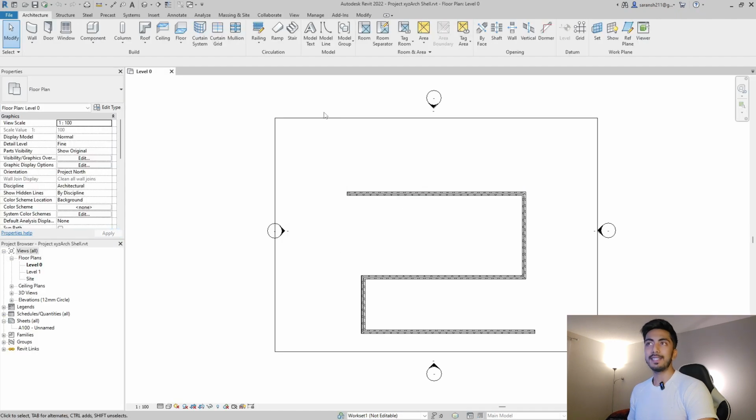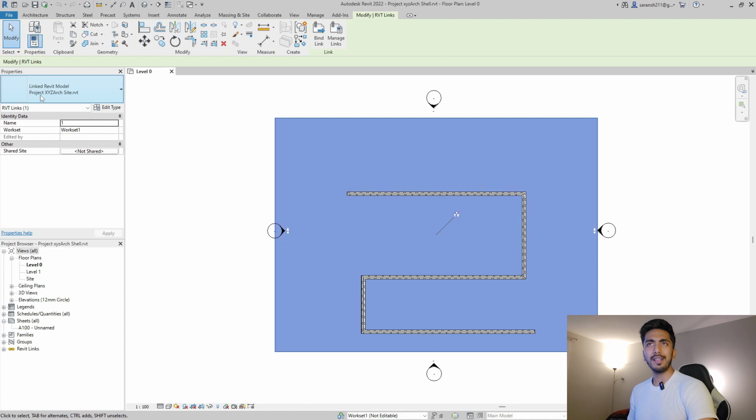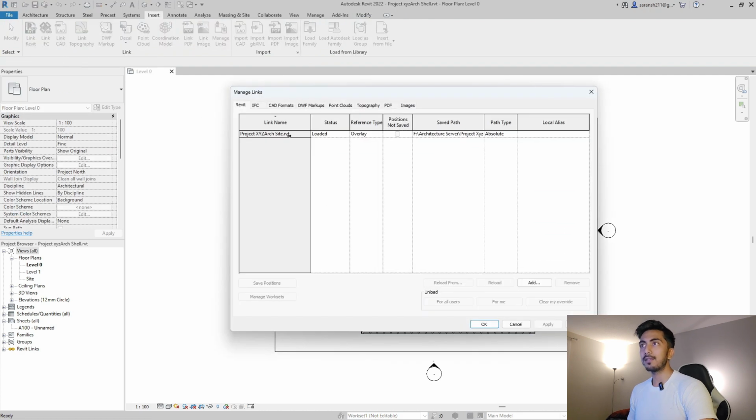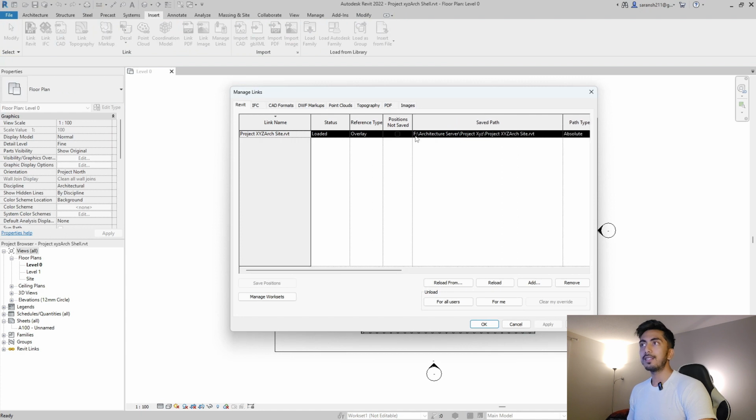See, here you can see that it is already linked to the project, and you would be wondering how it is still happening. Now go on your insert, manage links, and here you will see the location. So this is still on my server, on my local server. So it is taking that link from my local server and not from the cloud collaboration. So always you have to relink your model after doing the cloud collaboration.